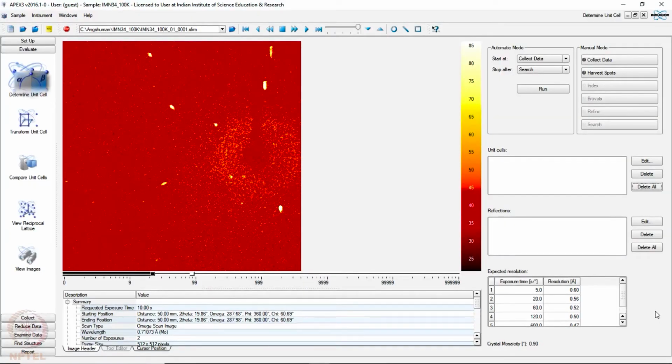Here, the software I have opened is the Apex 3 version. This Apex 3 is again licensed software from Bruker, just like CrysAlisPro being licensed with Rigaku. So only if you are a user of Bruker or Rigaku can you get to use these packages.